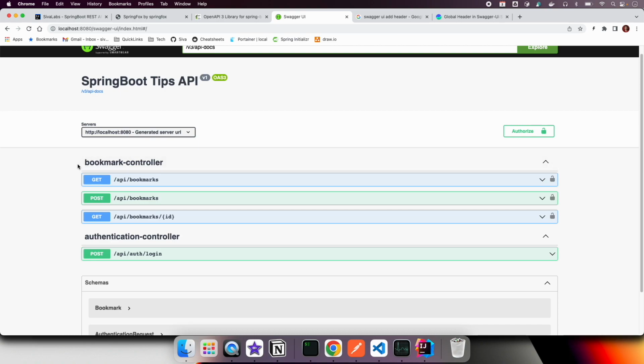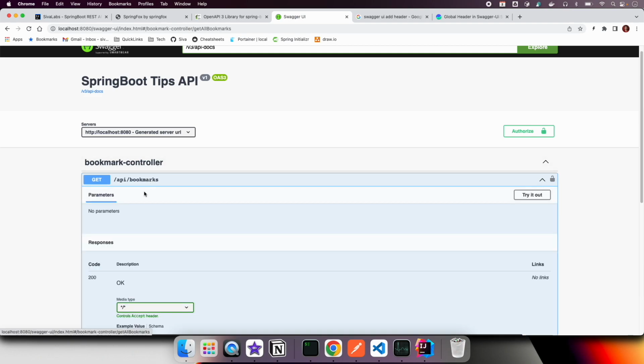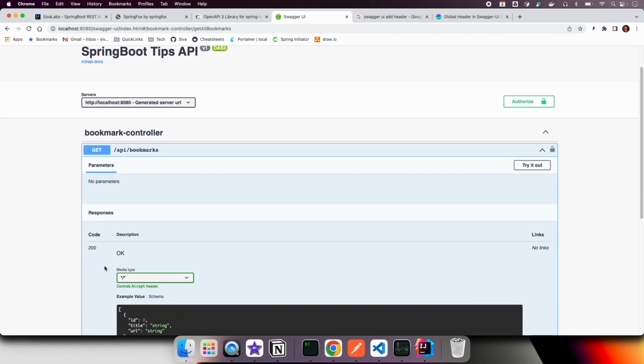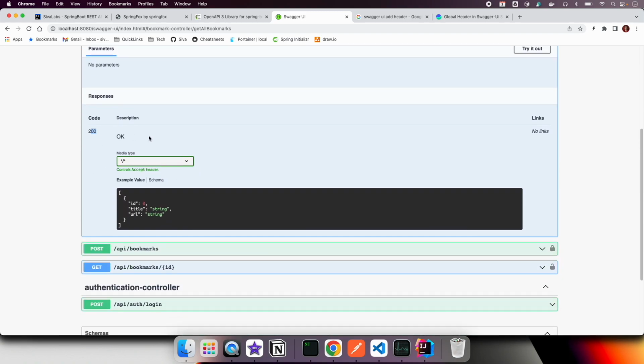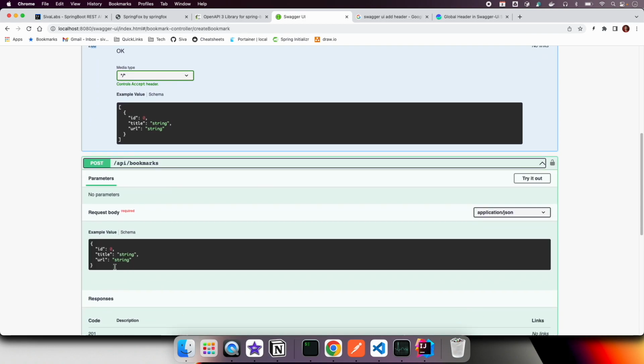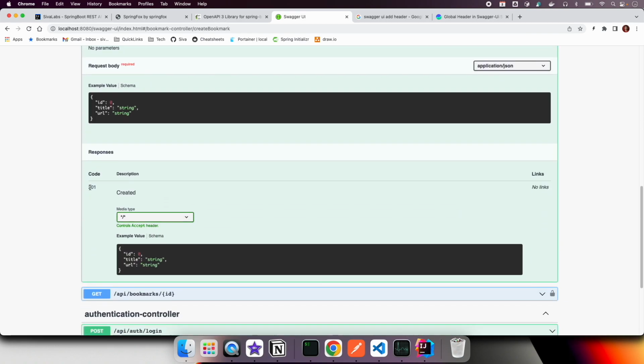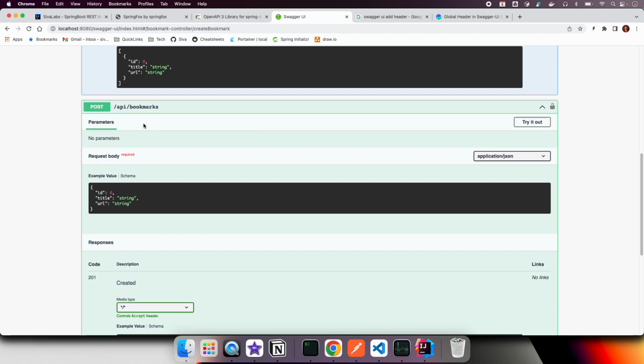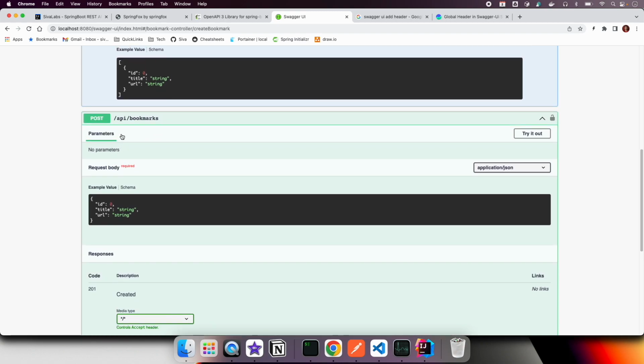Right now, these names, bookmark controller and authentication controller, and all these details are auto-generated by inspecting our code. But what if we want to customize this? Also, if you look at it, there is no description of what status code will be returned. And what if this returns multiple status codes, like 201 and 403 if not authenticated? Looking at this API documentation right now, there is no way to figure it out. We can customize those using annotations in our code, and we can make them generated in the description itself.